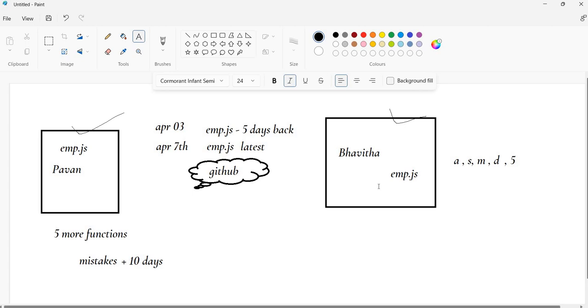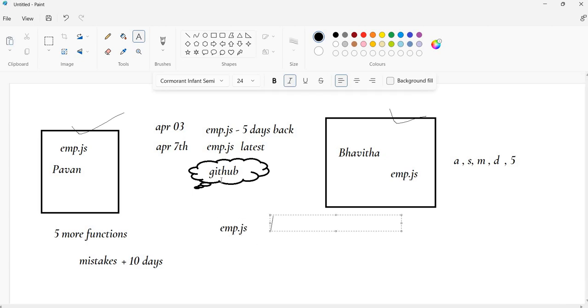Suppose on April 7th Pawan has done some changes, and on April 3rd he had done some changes. Normally, Pawan is really smart. Every 10 days, he is coming with new logic in emp.js. Like April 3rd one release, April 7th one release, April 13th one release, April 18th one release. Like that, he's releasing, adding a few more methods. If anything is wrong, he's fixing it, because it takes some time.